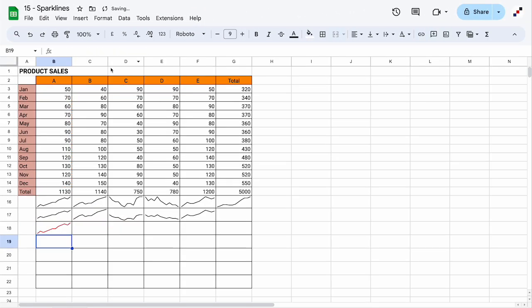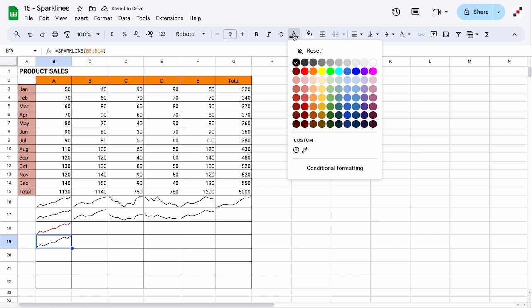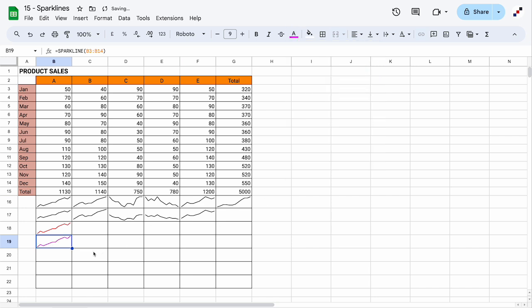There is another way to change the color of the line. We just change the font color of that cell. First, I'll copy the formula from our original sparkline and paste it in this cell. Then I change the font color. Note, you can't change a color in this way if you've already set it in the function.